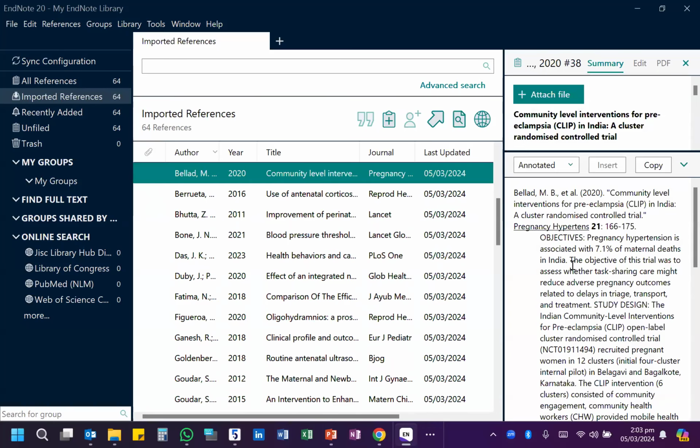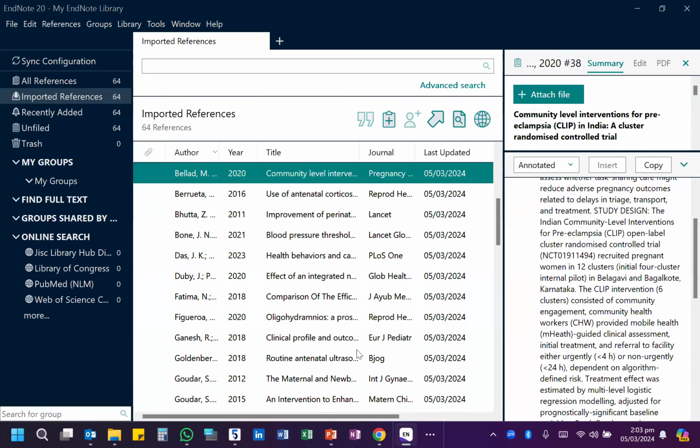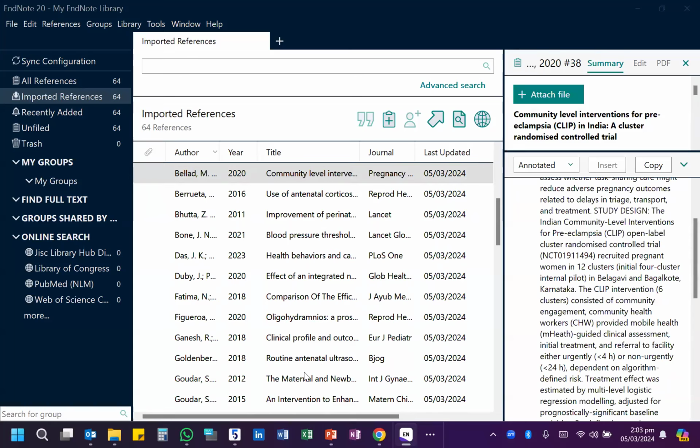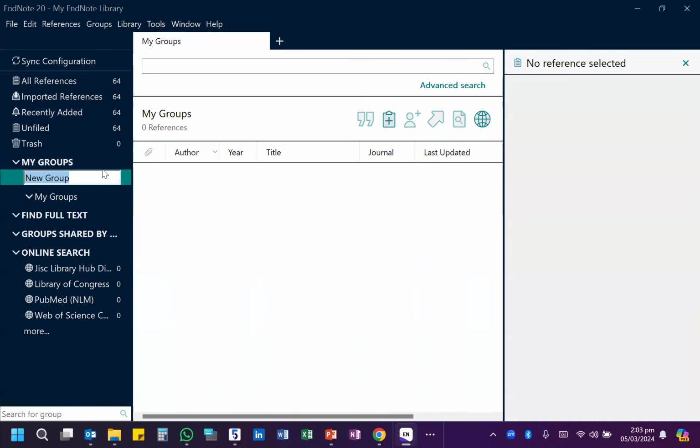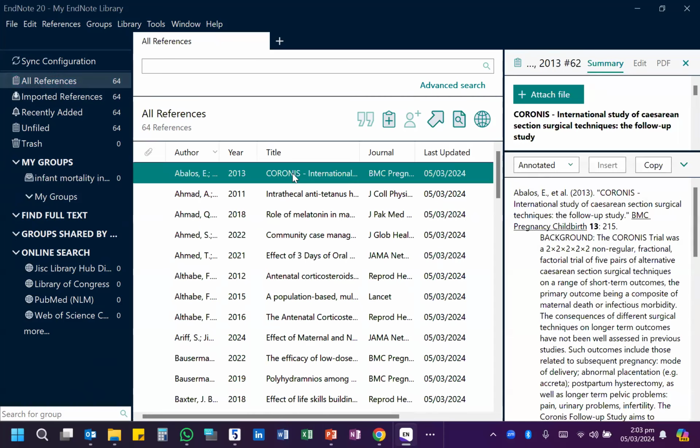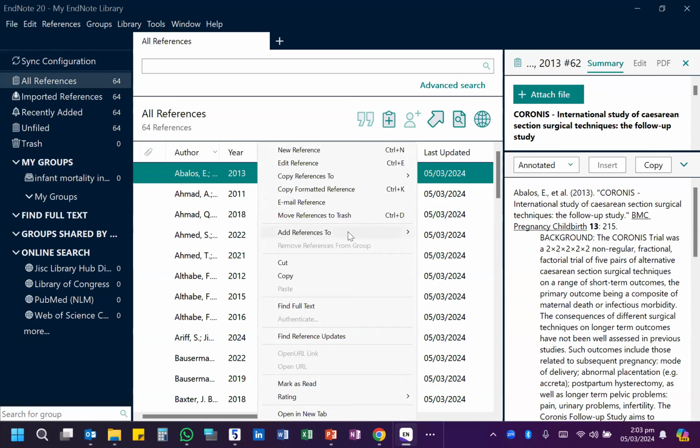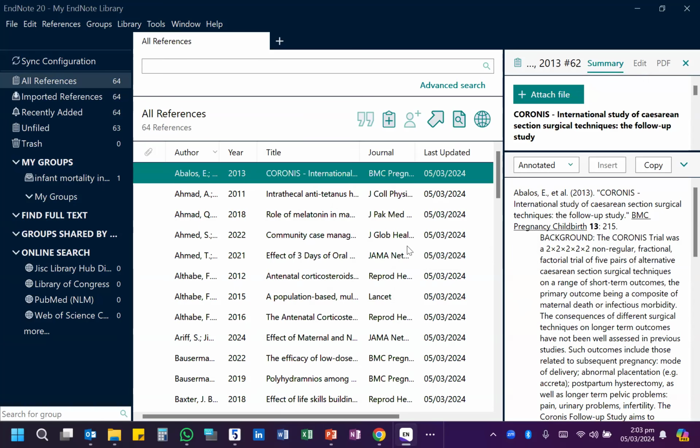Now say the first article, I click on it and I think this needs to be part of my systematic review. So what I will do is add this in a new group. So these are my groups. I will just create a group. I can name it infant mortality inclusion. And then I'll go on all references and say this is the article that I think is relevant for this. So I'll just add reference to infant mortality inclusion.